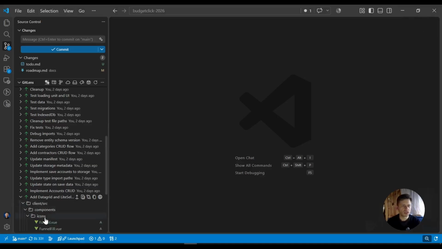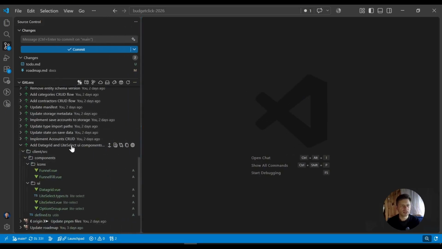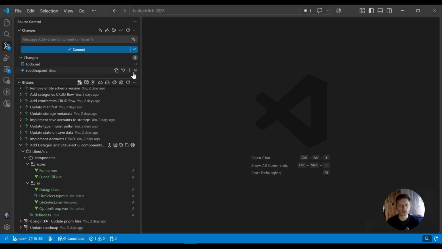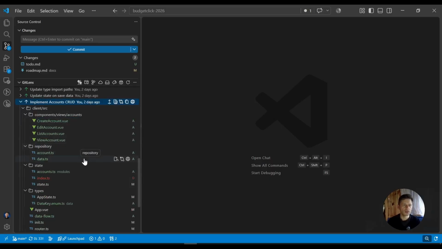First of all, we added shared components, data grid and light select. Data grid looks like this and select looks like this. Those are the shared UI components, and we will use them throughout the application. Next commit is adding accounts CRUD. Let's go through the files.